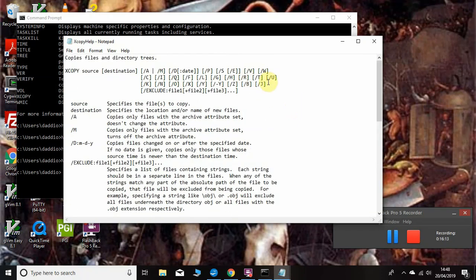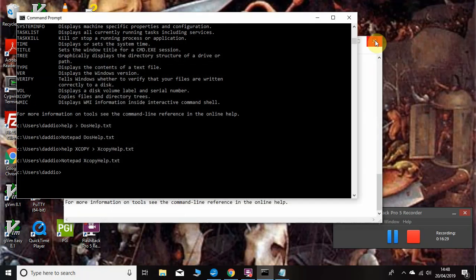So redirecting stuff is very useful, especially when you're wanting to output things like help for a particular command. I'll just close that Notepad.